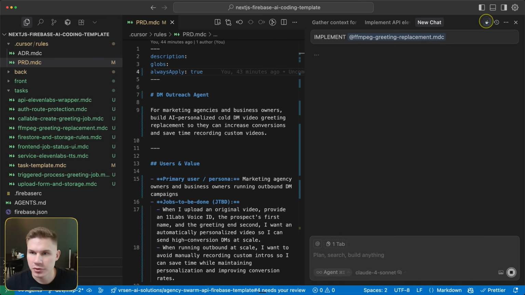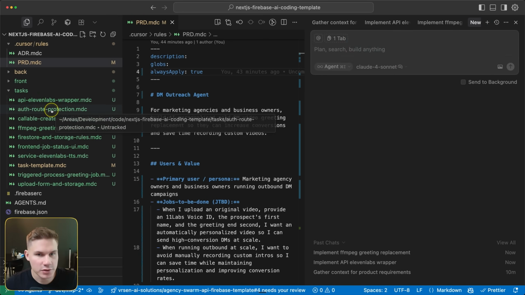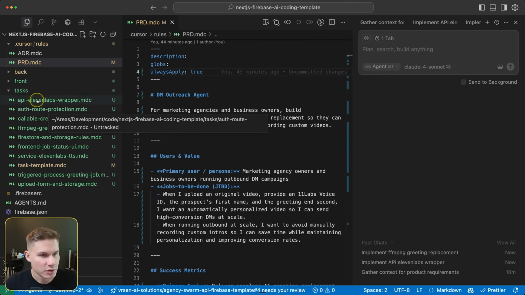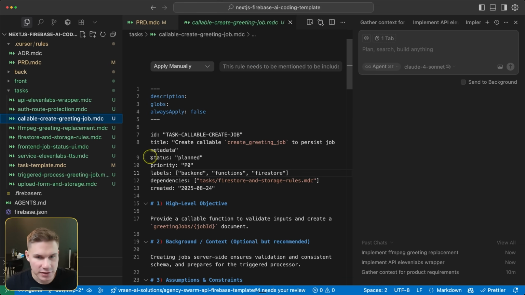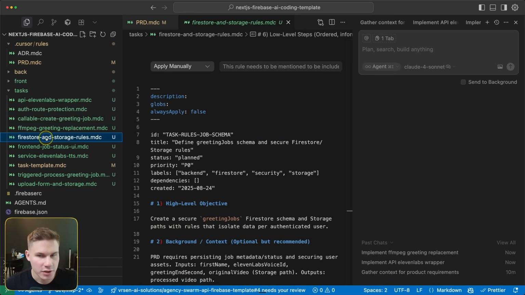And actually, I'm also going to create another Cursor agent. So basically, you can create parallel agents for any tasks that don't have any dependencies. And I think the next task that doesn't have any dependencies is also the Firestore and storage rules.